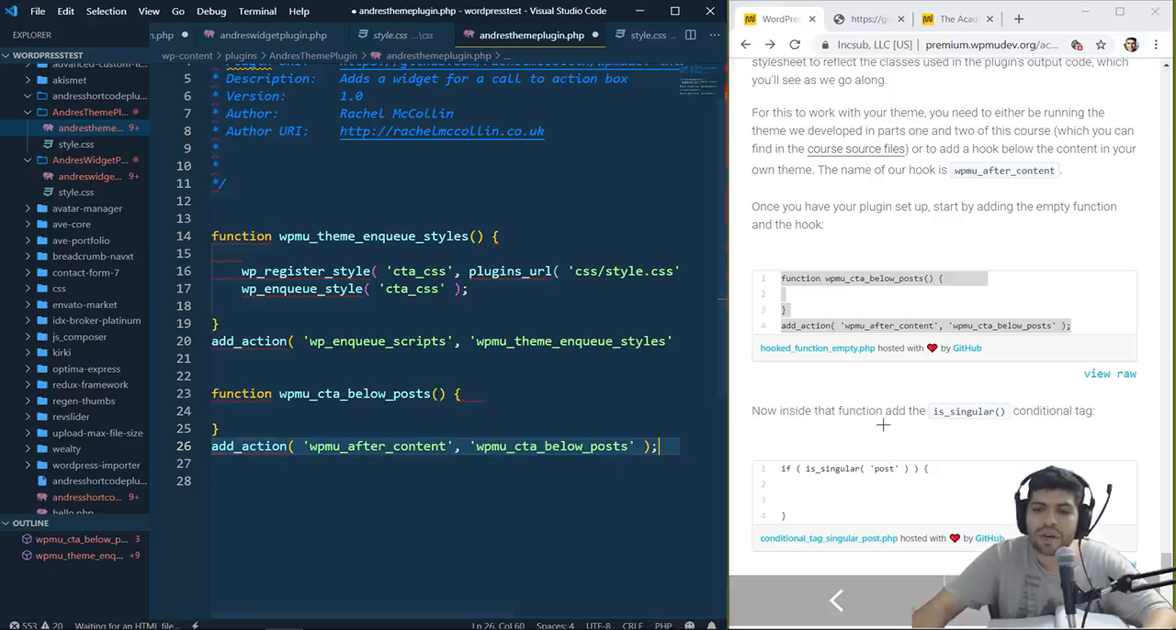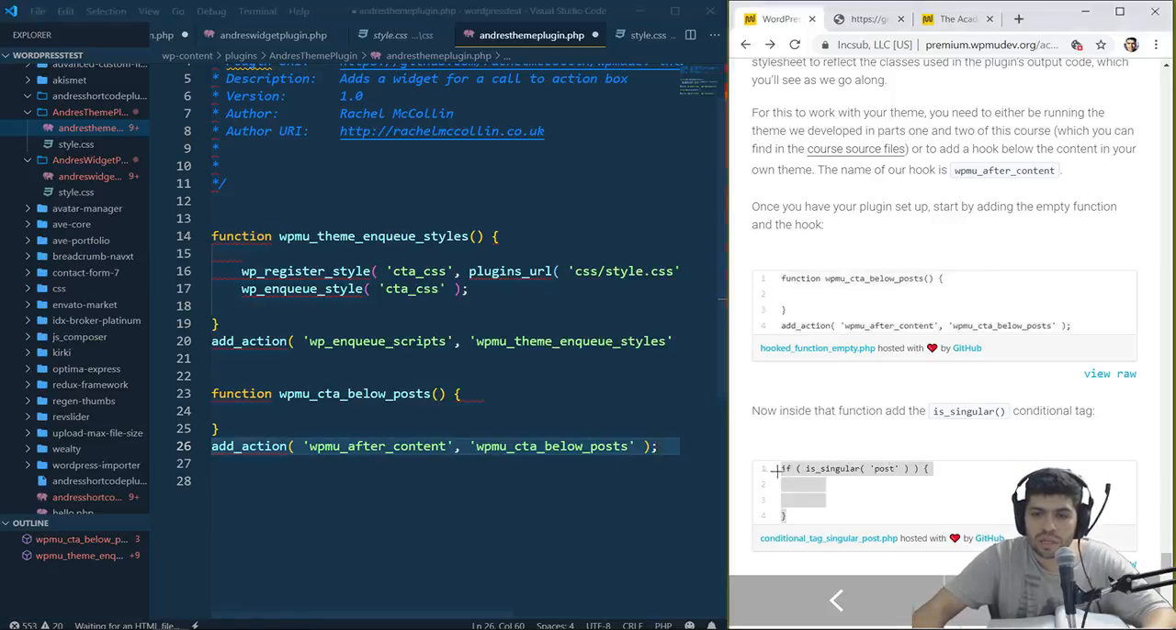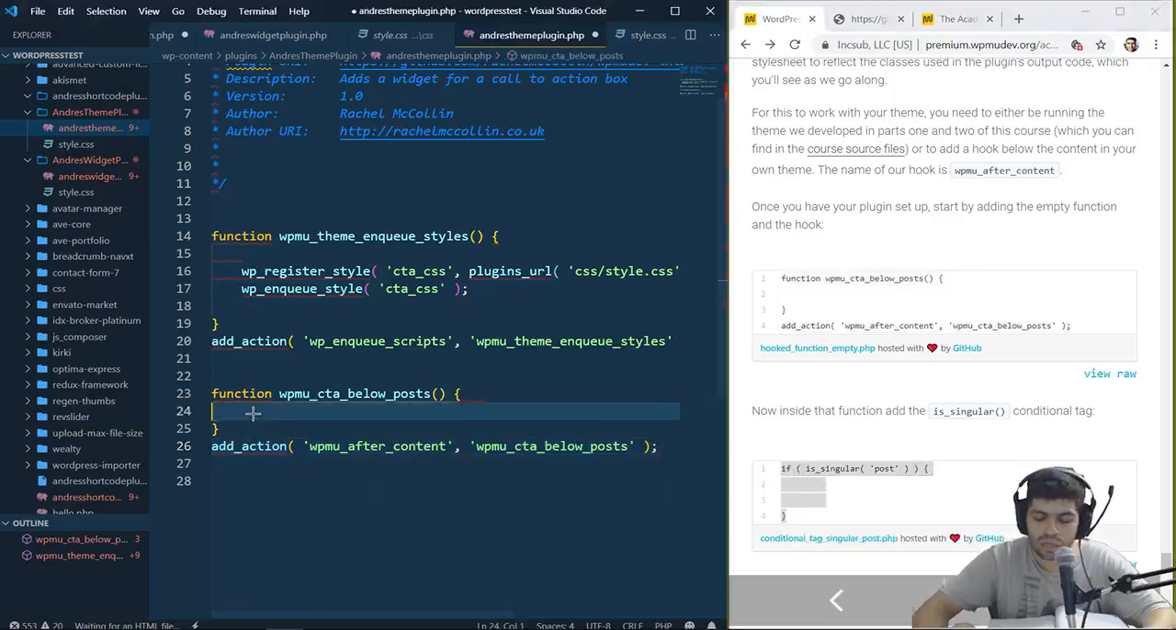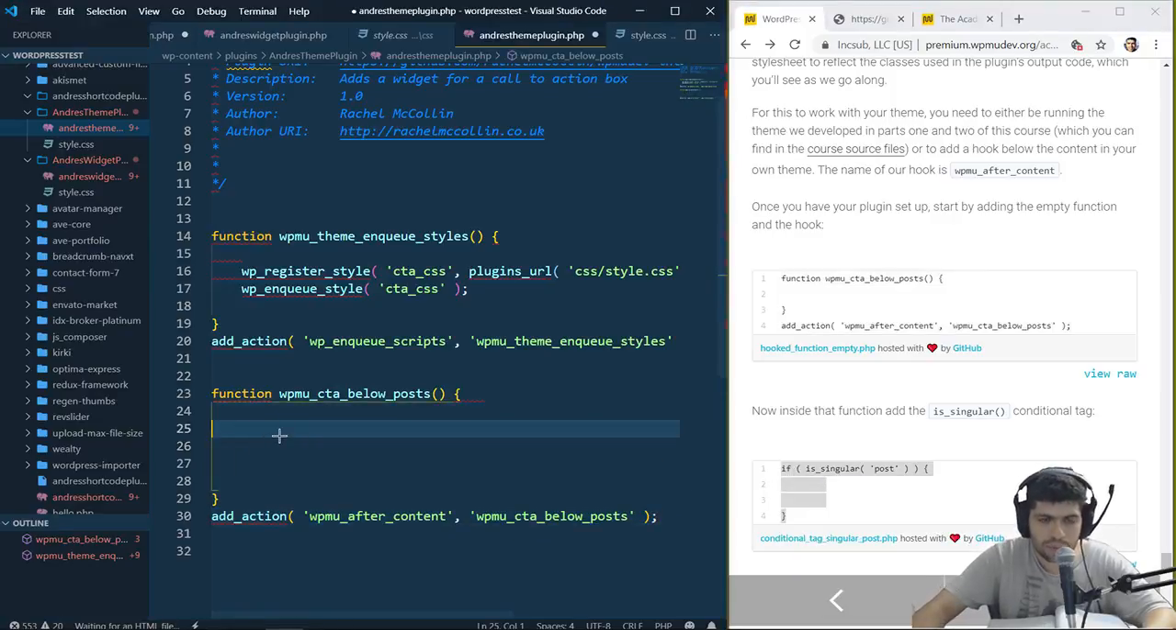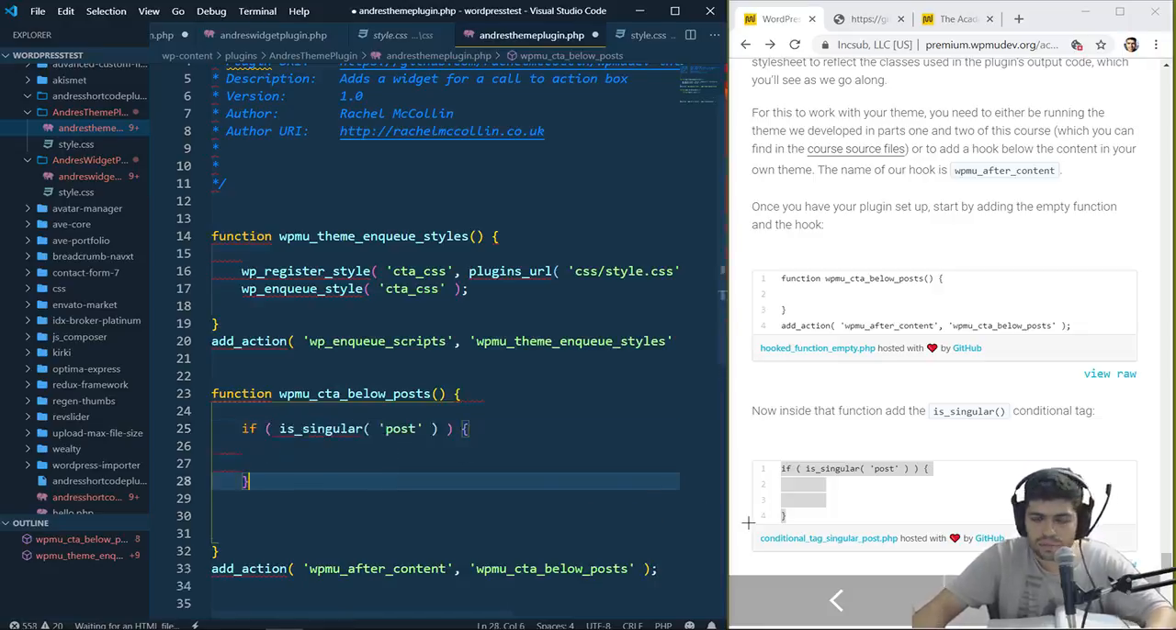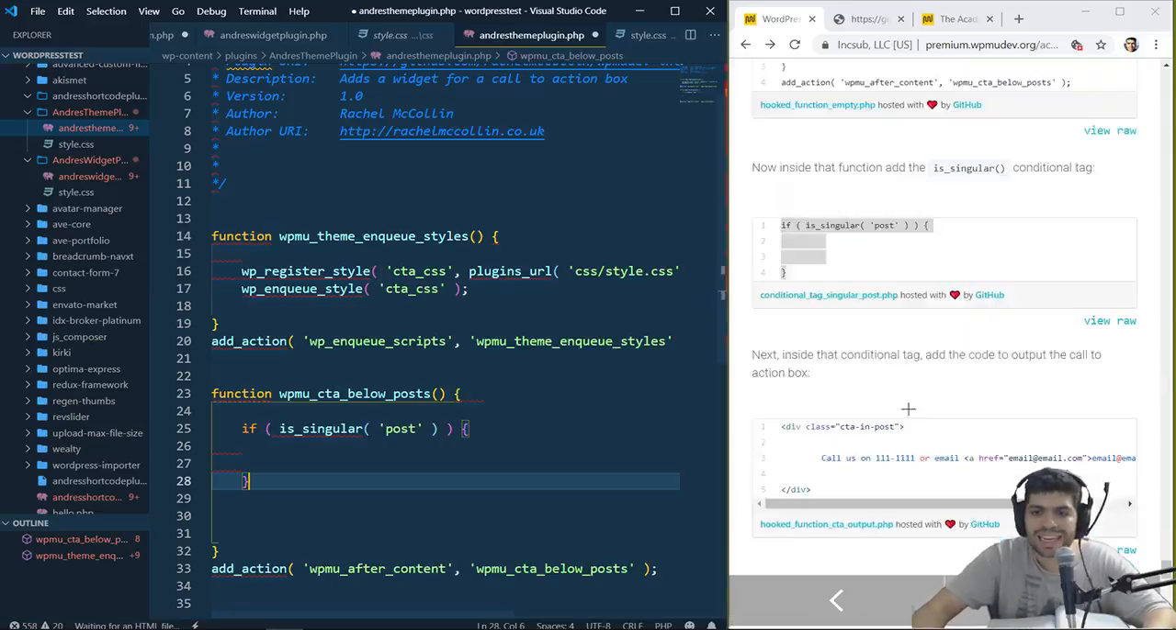Now inside that function, okay. Oh, so I think these are how people think of functions normally. I mean, plugins. So that's how I think of plugins normally. Something that adds on to the code, adds on to the theme code. Now inside that function, add is singular. Is singular post. Now inside that tag, so if is singular.